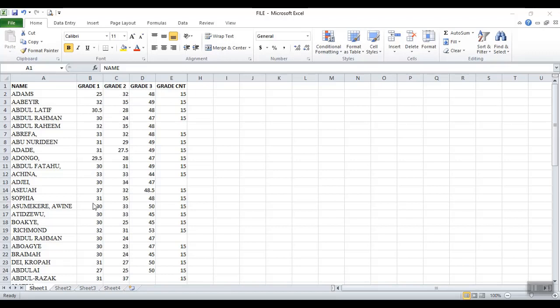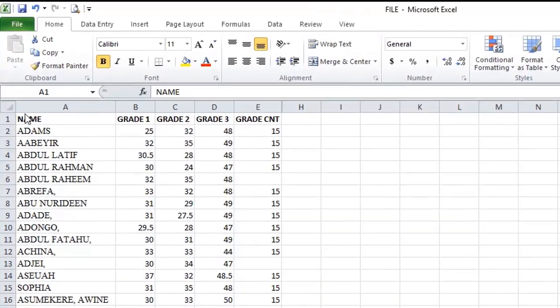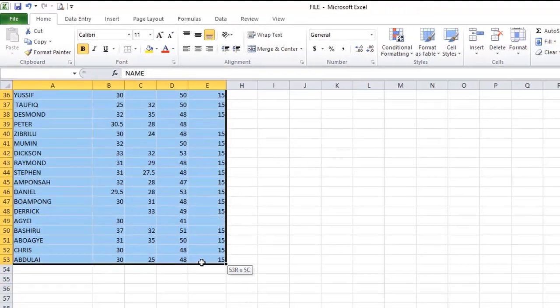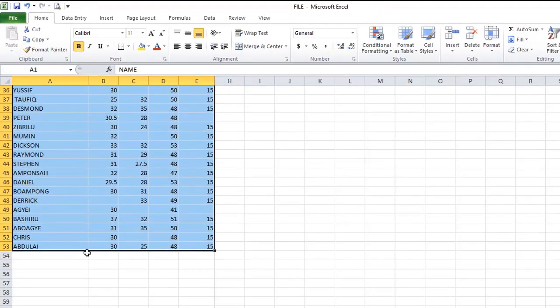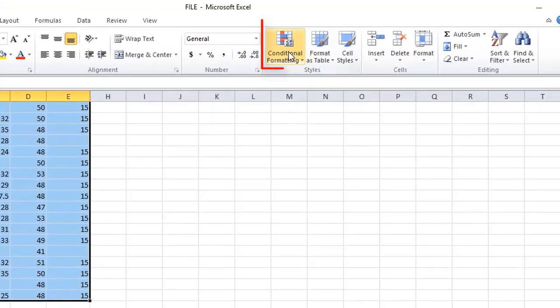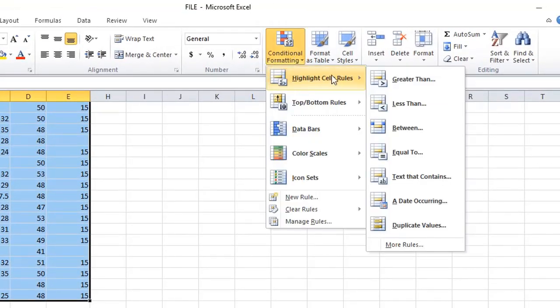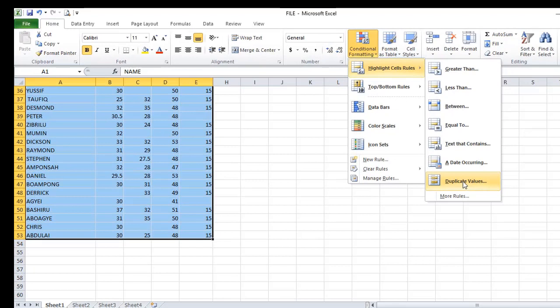There are two ways of removing this duplicate information. The first one is going through the conditional formatting. And to go through the conditional formatting, we have to highlight and select the whole information of the class. Now here, after selecting the whole information, you go to conditional formatting. On conditional formatting, you go to highlight cell rules. Now under highlight cells rules, you can see that we have duplicate values here. When you click on these duplicate values, it will automatically highlight the values and names that are duplicating.